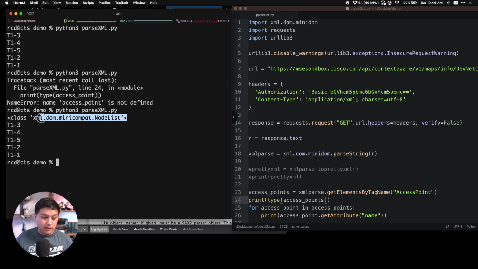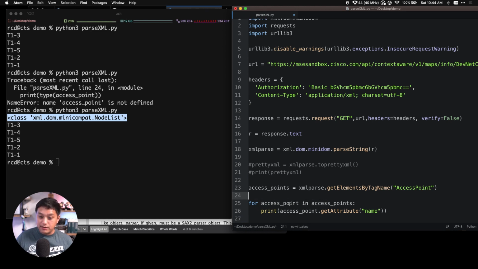Yeah, so it's a node list, XML class node list. And then what we're doing is creating a for loop to iterate through this and print out each access point's name. And we're getting the attribute from that XML element called name. Now we could get more creative here.